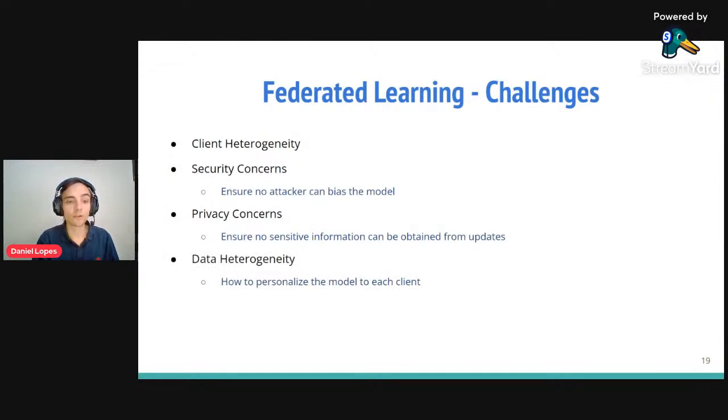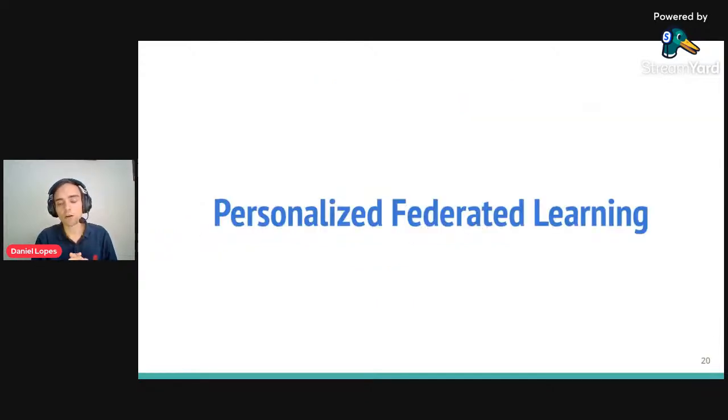Lastly, we have the data heterogeneity challenge. This challenge concerns the heterogeneity of the data. This means that we have several clients, and each client might have significantly different data from all the other clients. And you need to be able to ensure that the global model is fit to each client's use case. So our focus is precisely on this last challenge. How can we personalize the global model to each one of the clients?